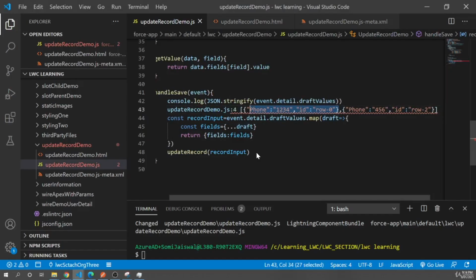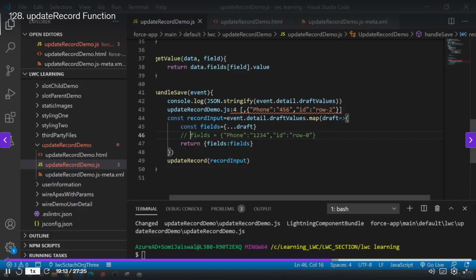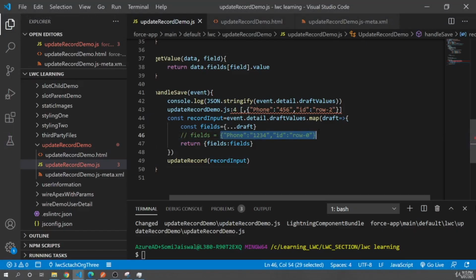Draft is a single object, right? So draft comes here, we'll pass the draft to fields. So basically fields will become like this, and to pass the data we have to map the data in the form of this. Okay, so each record should pass to the update record in this format. That's why we are doing this.